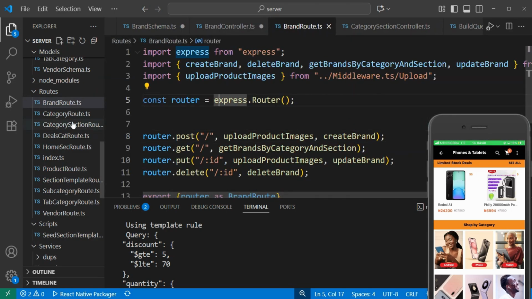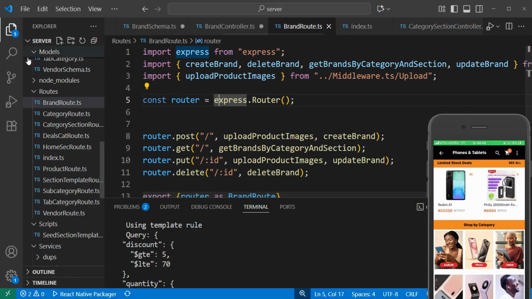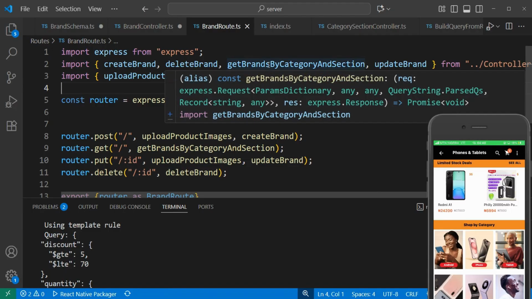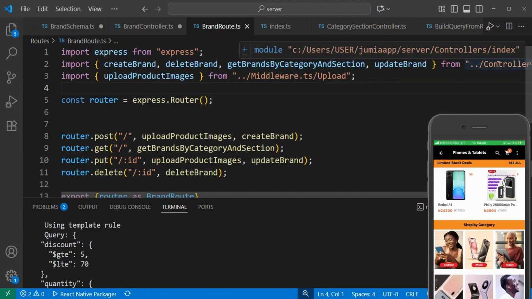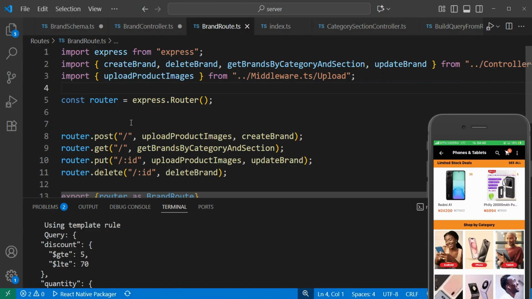Inside the brand route we'll have the index as well. If we collapse this, we're getting Express from Express. We are getting create brand, delete brand, get brand by category and section, and update brand. Everything will come from our controller, that's the index inside our controller. Then we're having the upload product image from middleware.